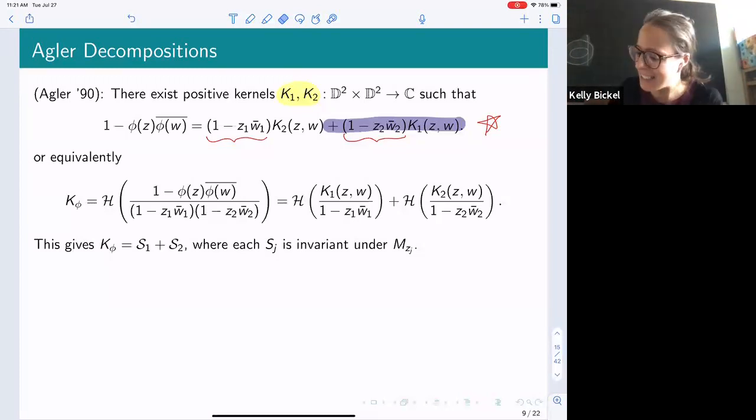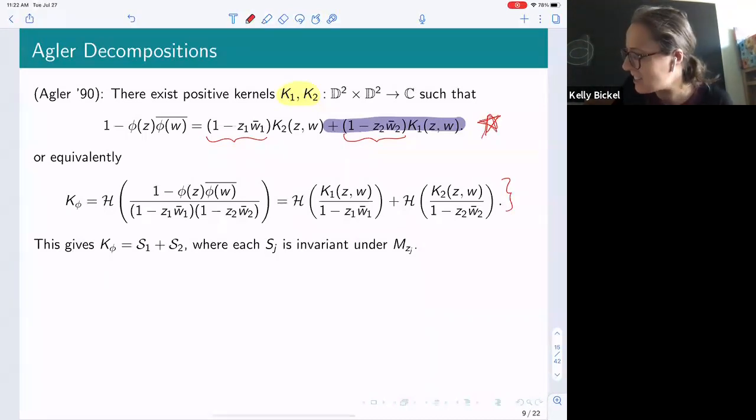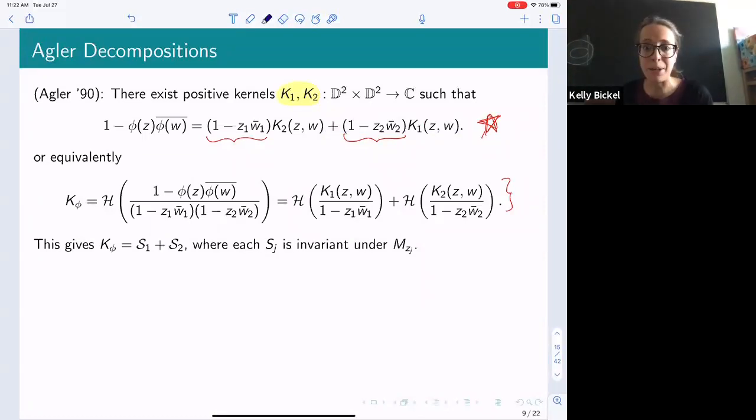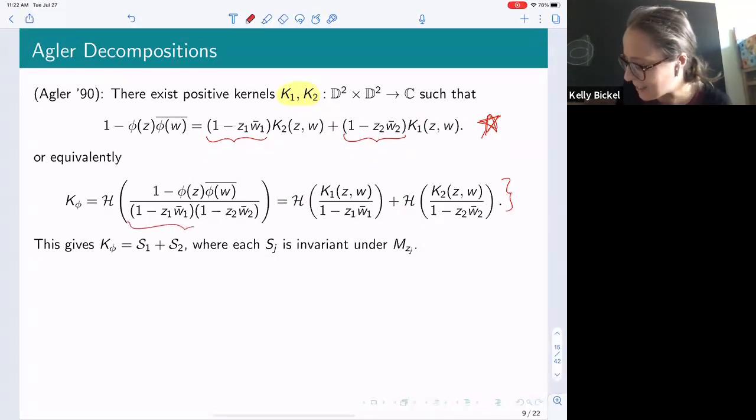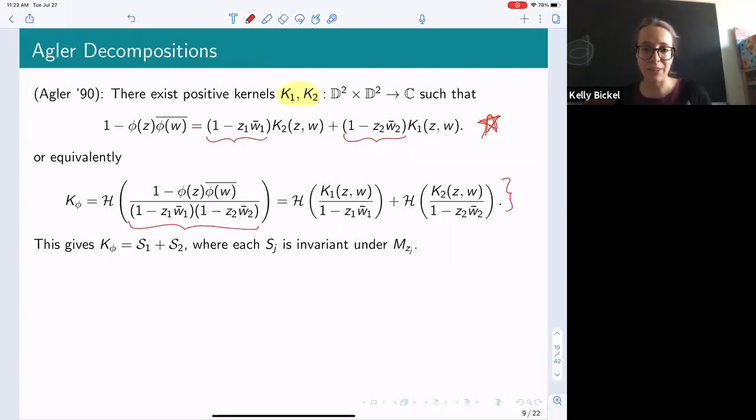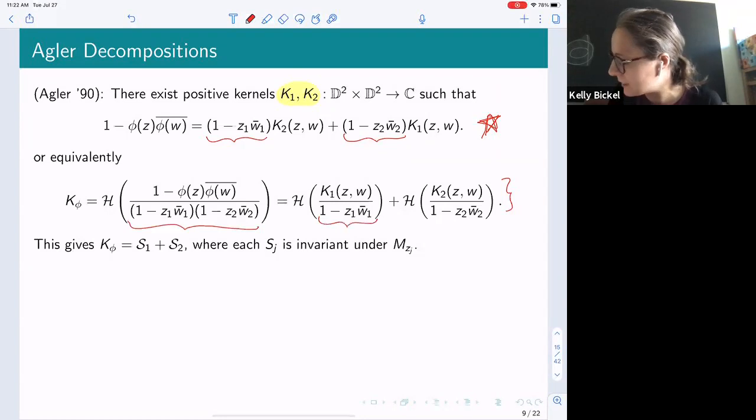Okay, but the point is that this Agler decomposition really gives us a decomposition of the model space into two Hilbert spaces. So if we take this Agler decomposition formula here and divide over the two difference terms, the 1 minus Z1W1 bar and the 1 minus Z2W2 bar, we get this term here, which is the reproducing kernel of the 2-variable model space, plus these two kernels here. Now, instead of thinking about this as an equation involving positive kernels, we can think about this as an equation involving reproducing kernel Hilbert spaces.